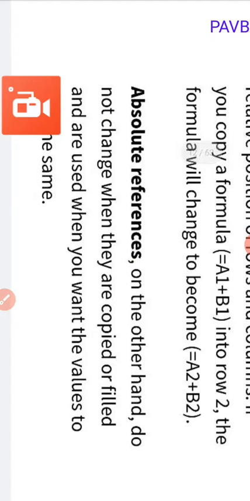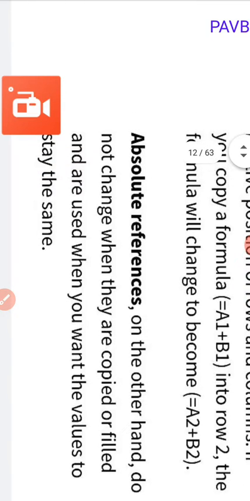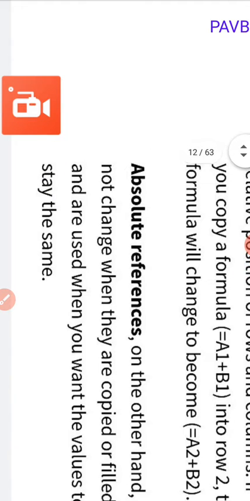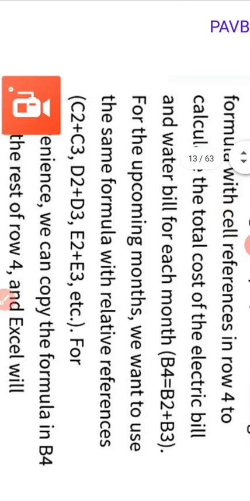Absolute references, on the other hand, do not change when they are copied or filled and are used when you want the values to stay the same. Let us see with an example.